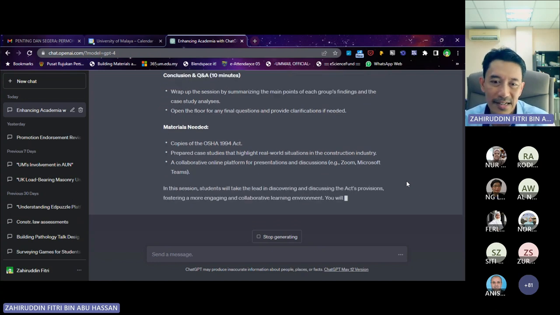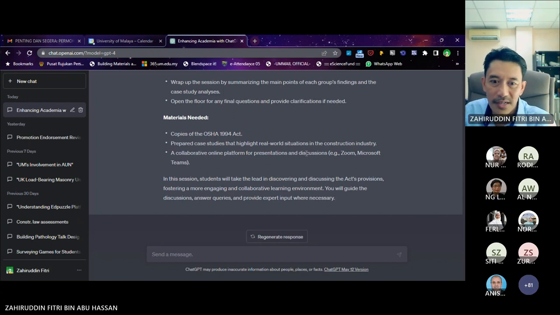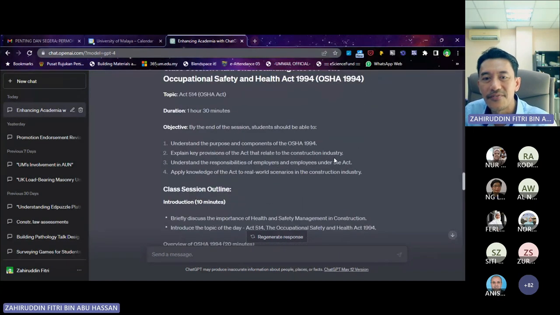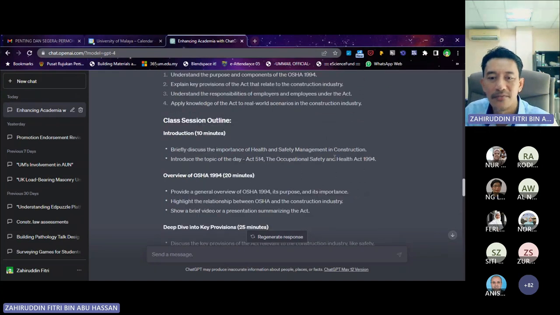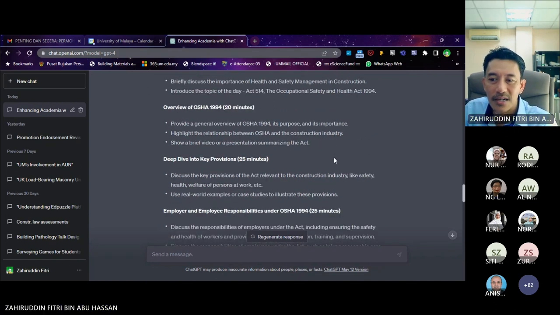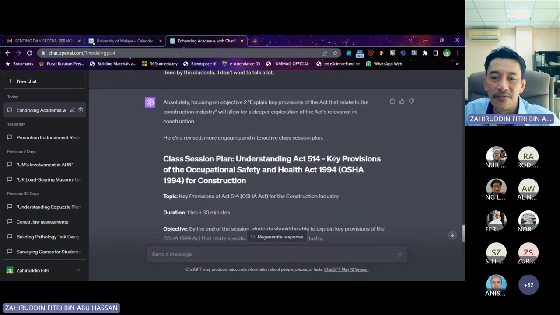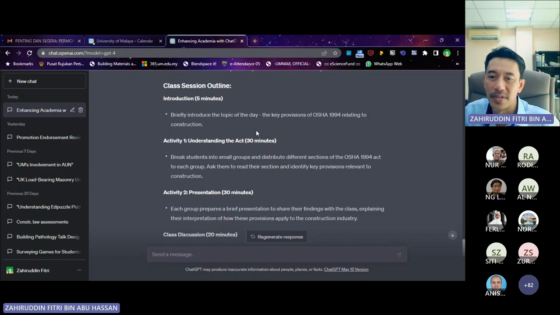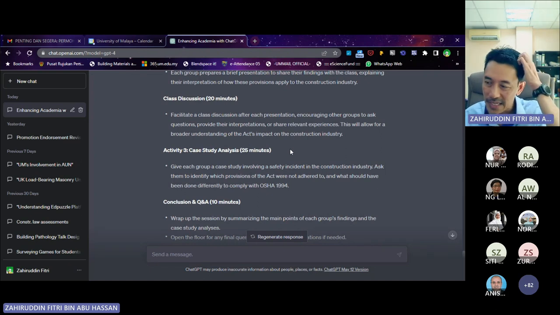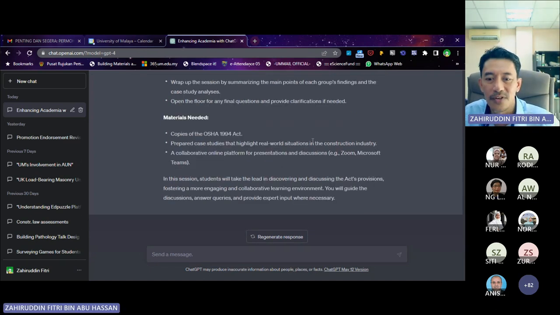So if you compare this new class session plan with this one, you can see that there is a difference, isn't it? This one looks very lecture based: introduction, overview, and the bulk of the work is done through lectures. But for the new one, you only introduce the topic, just 5 minutes, and then it starts with the activity by the students, presentation, discussion. So it becomes something that's more engaging for the students.